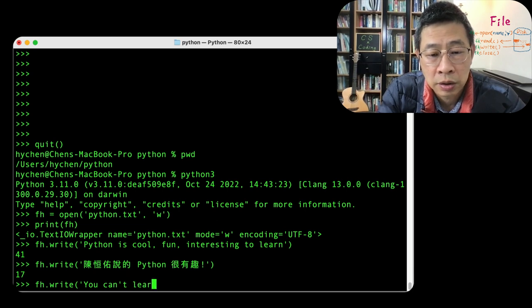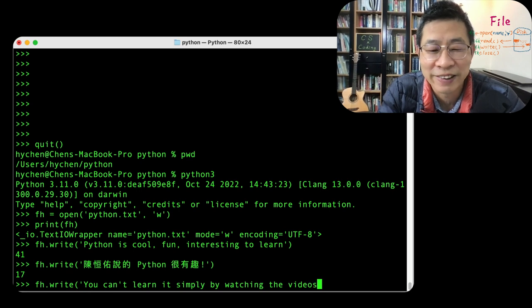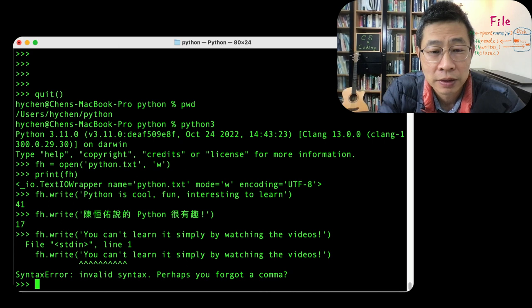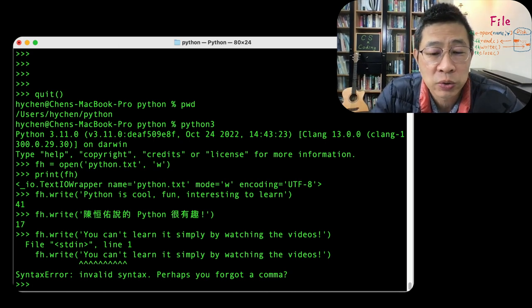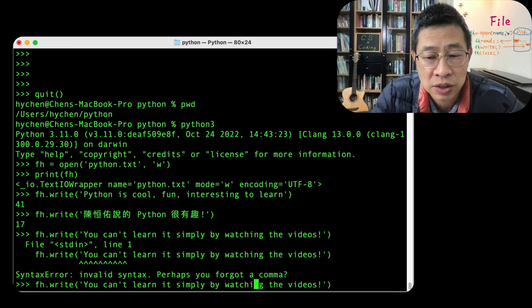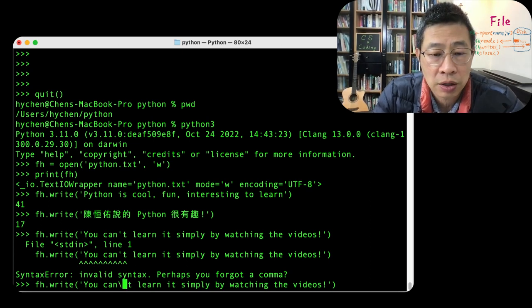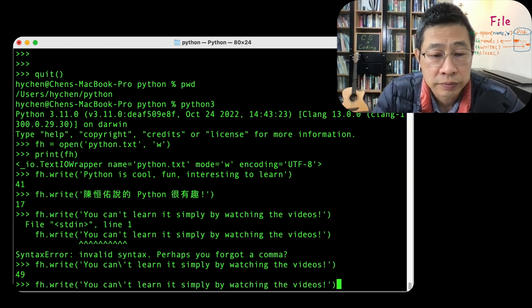You can't learn it simply by watching the video. Okay, this is actually what you are doing, right? Oh, some error. What kind of error? Oh, I have a single quote inside my string, so I need to escape it. Right? I need to escape it. I can use a backslash, right? Okay. And so, successfully.